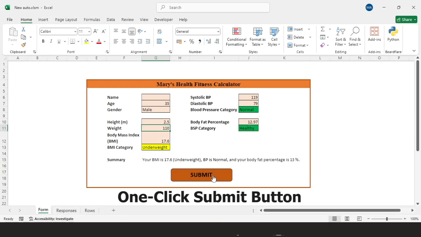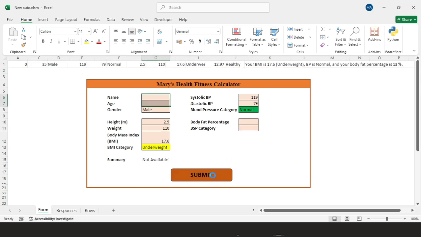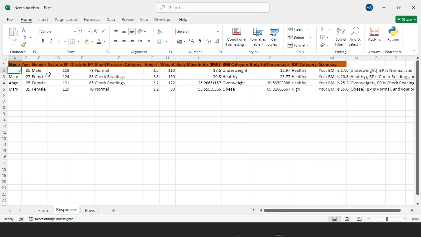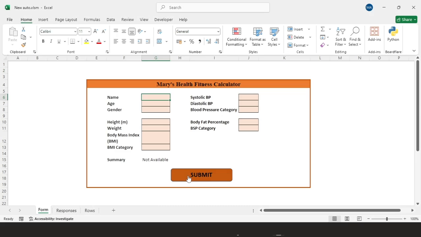Here I also added a submit button to reset the form. Once you click on it, all the input fields clear automatically, so you can start again. And this I did not just do. I also created a response sheet where every detail you input keeps showing here under the response sheet. I created a submit button using Excel macro recorder. No VBA coding done, just record, stop, and assign it to the button.